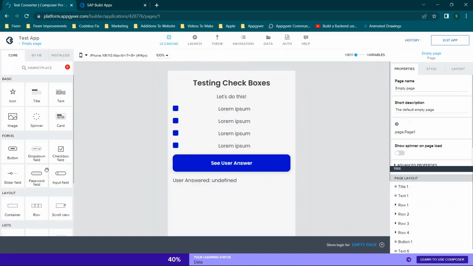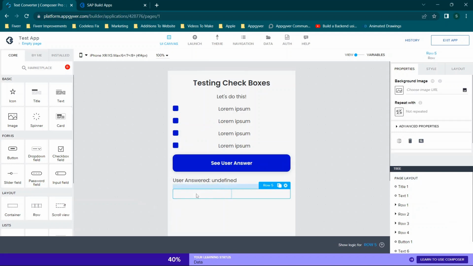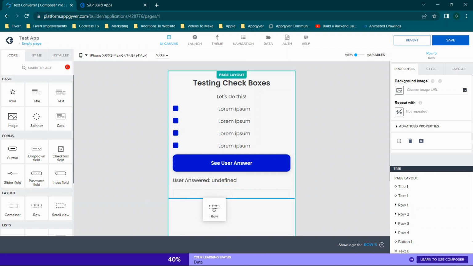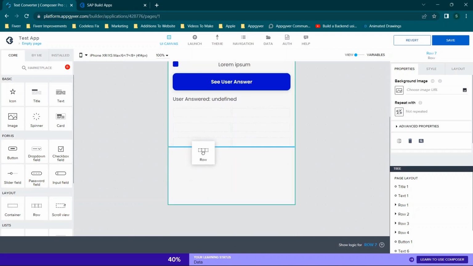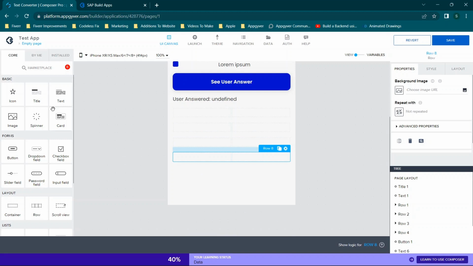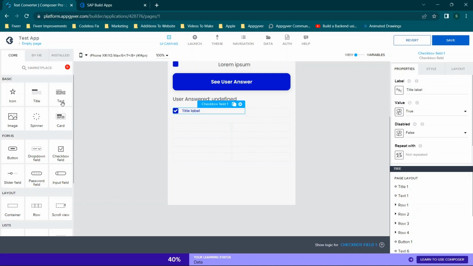So once you've done this, I'll very quickly walk through how I have this built. So if you drag over 4 rows, and then we'll scroll down a bit. So basically what I have set up is on the left-hand side, we have our checkbox, and then on the right-hand side, we have our text.